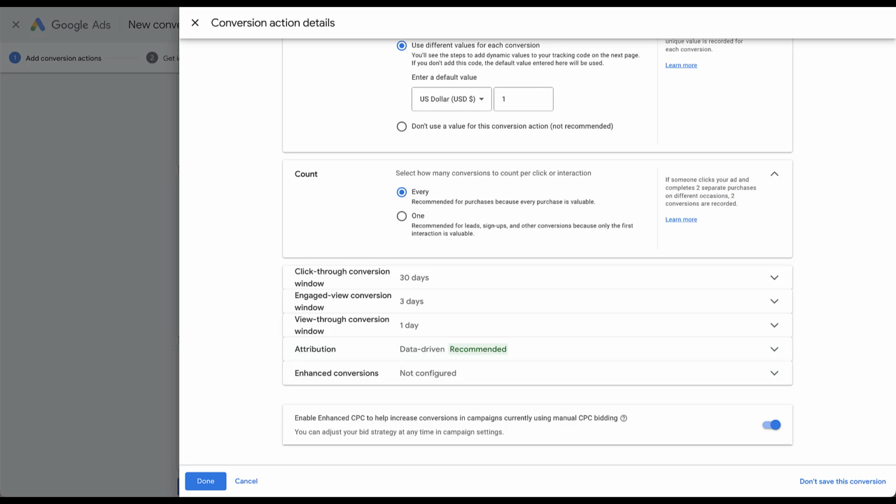What's funny is this enhanced CPC setup down here at the bottom is moot because Google is retiring or did retire enhanced CPC. If you want to learn more about that, you can check out the video at the top of the screen right now. But at this stage, we would put in all of our conversion settings and then click done.